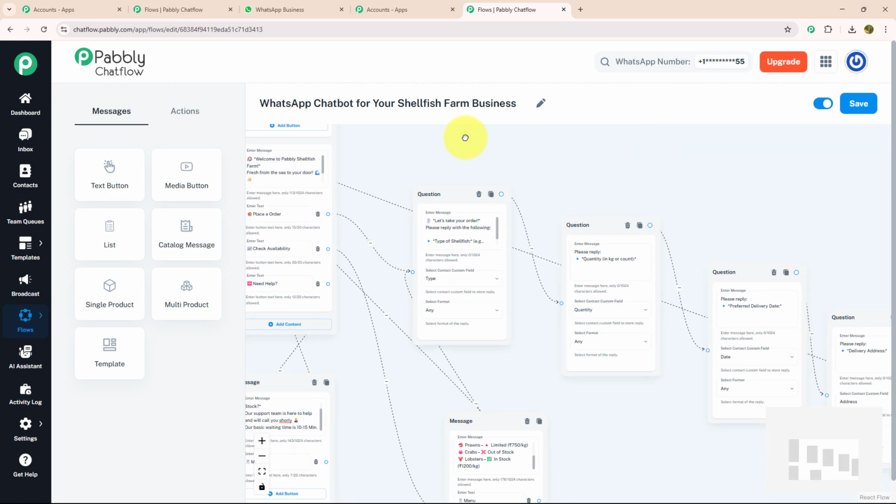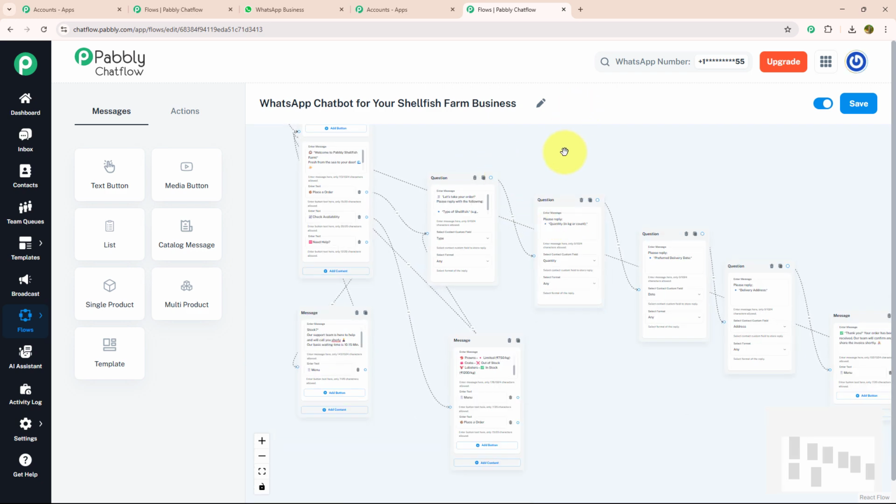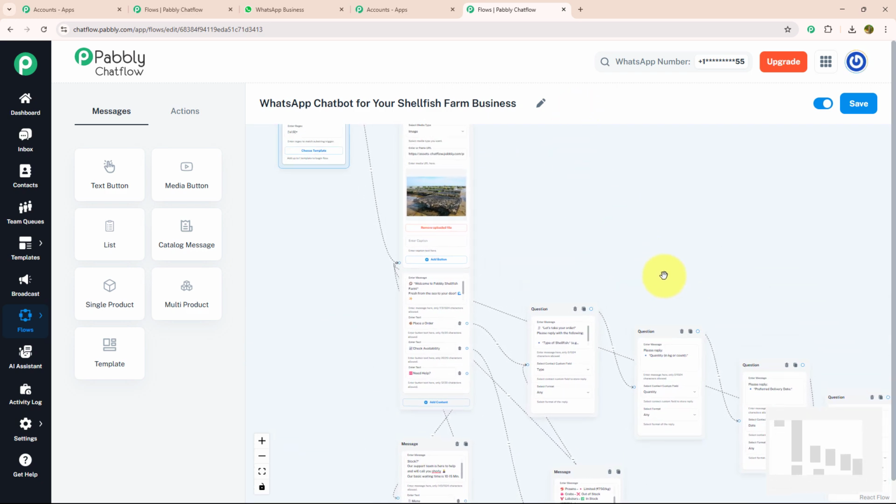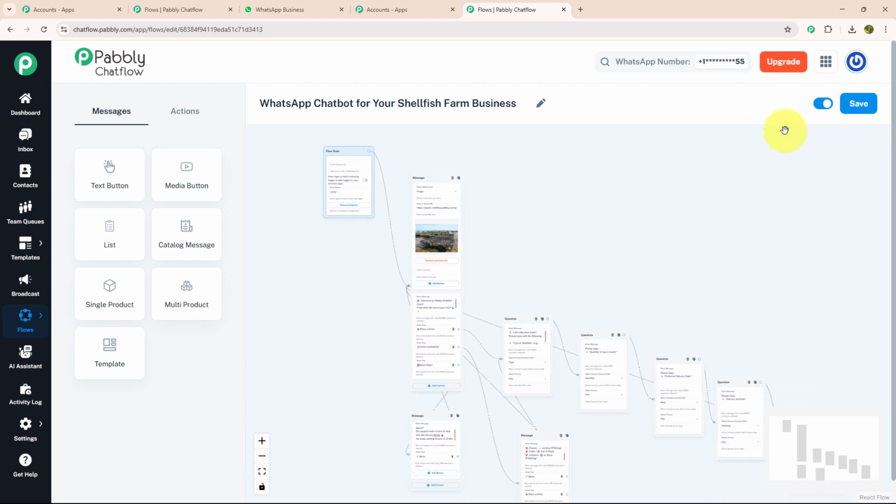So yes, as you can see, I have entered all the design information that would be needed to run a chatbot for a shellfish farm business using Pabbly Chatflow. On to our last step. Don't forget to activate your flow and save it. As you can see, I got a message that flow updated successfully. That means my flow is ready to run in real time.